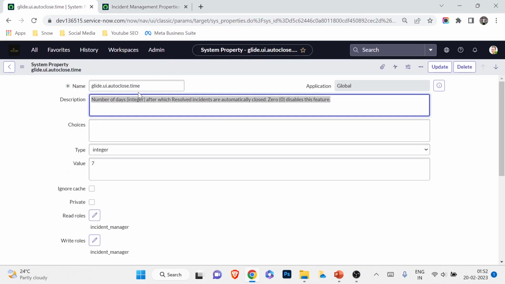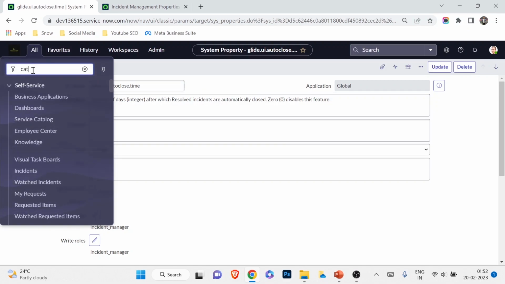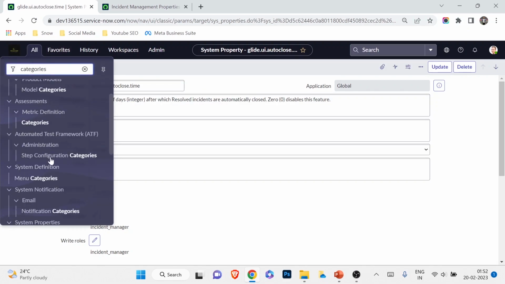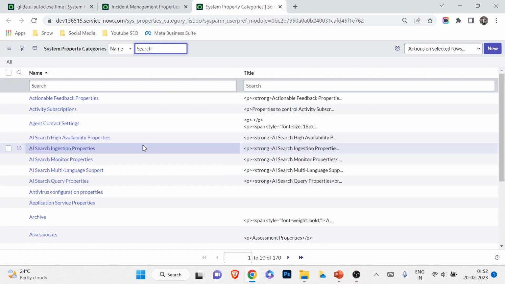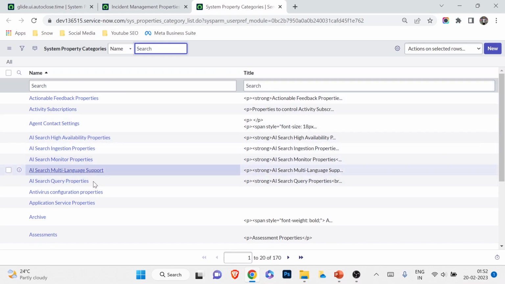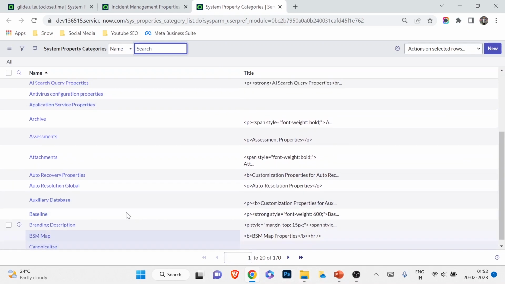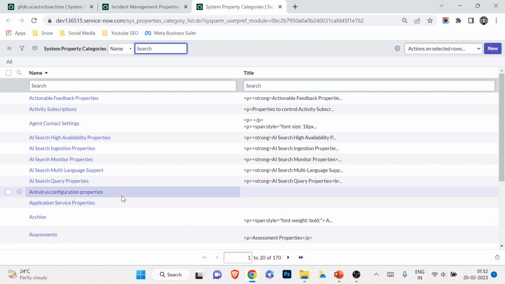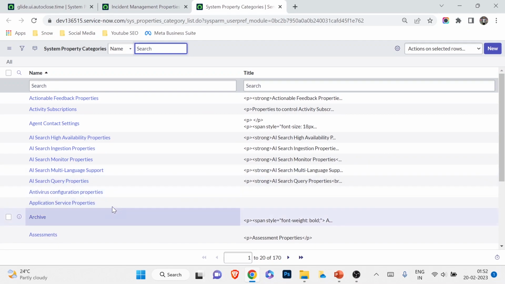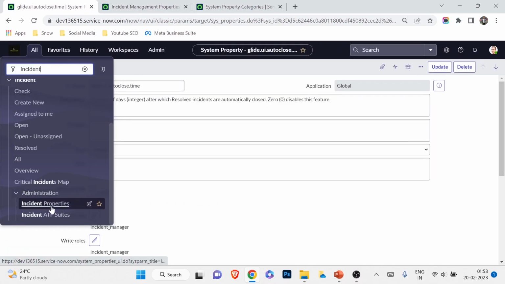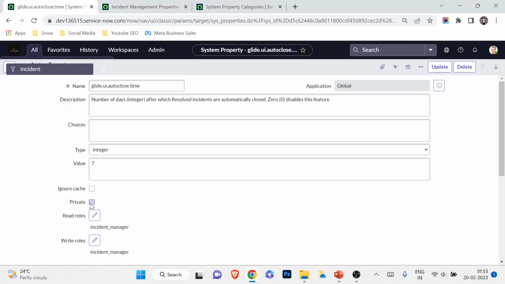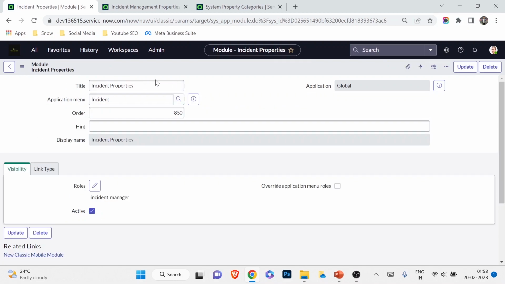These properties are gathered in categories in ServiceNow. Let me show you. If I type categories and go down under system properties, we have categories. All those different properties are collected in different categories. Here you can see 170 categories are there, and those categories are added in the incident properties, right? From where we selected the incident, like here, properties. So if I just open this module, I just click on edit.